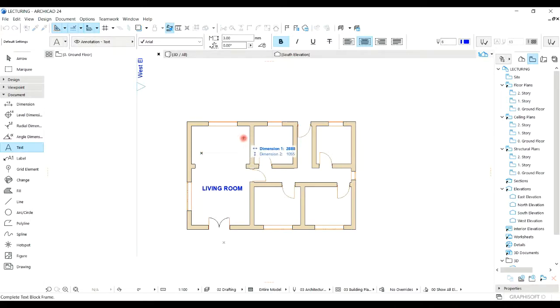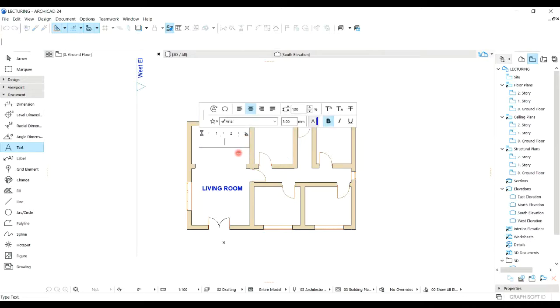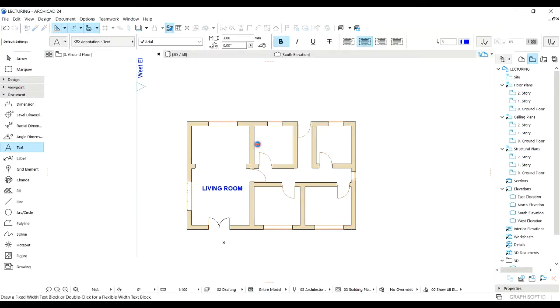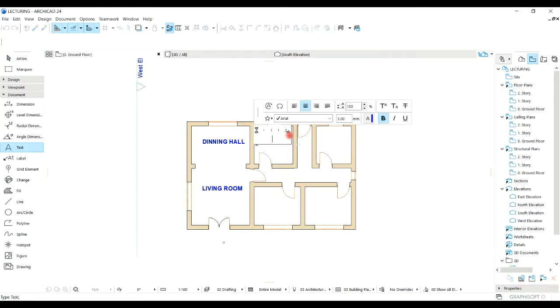It is the same way for this dining room. Yes, right click and then drag your mouse, and then this is a dining hall. Then click OK. It is easy. You come to this bedroom, the visitors' bedroom, and then this is a bedroom.